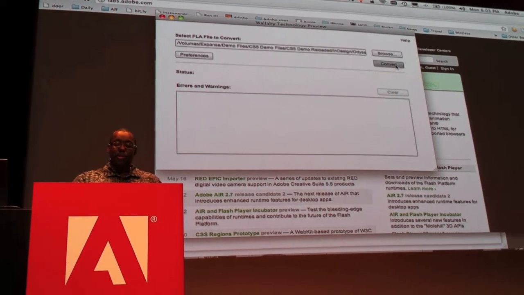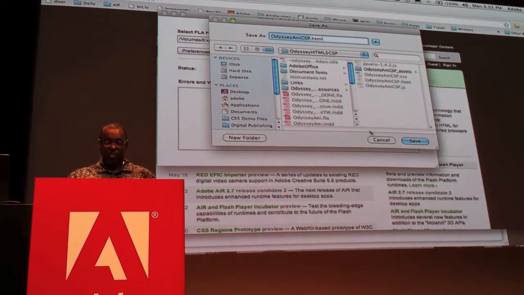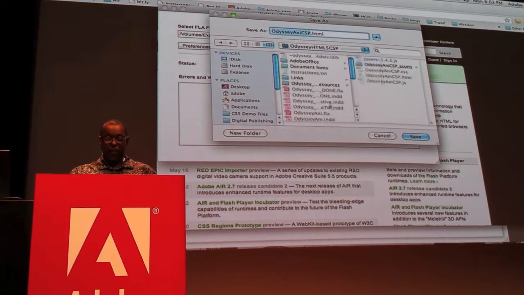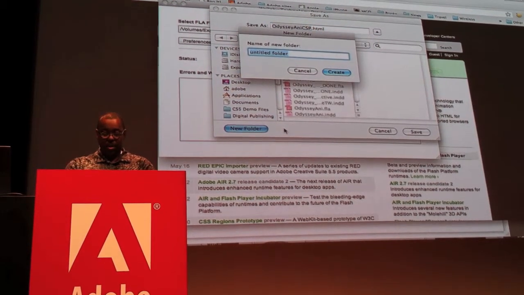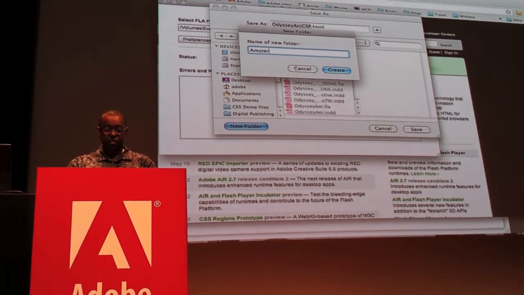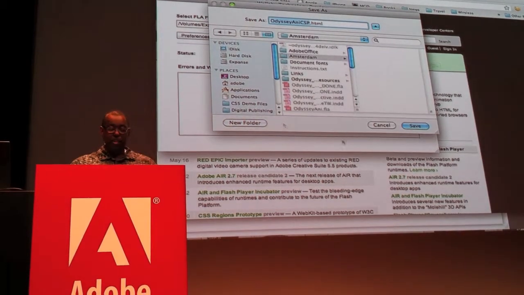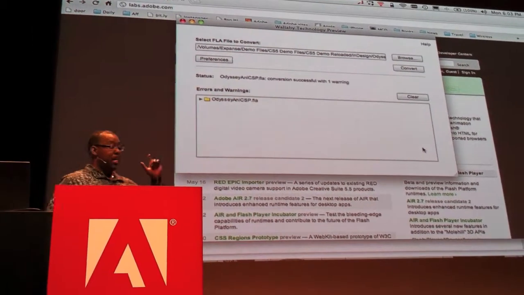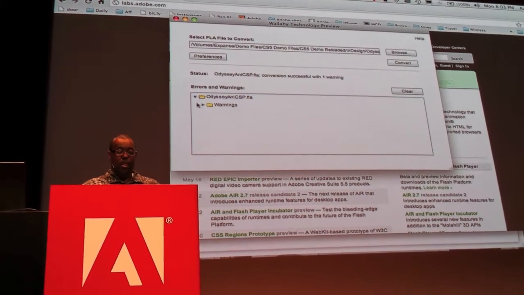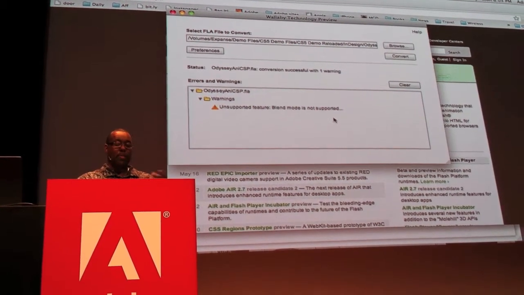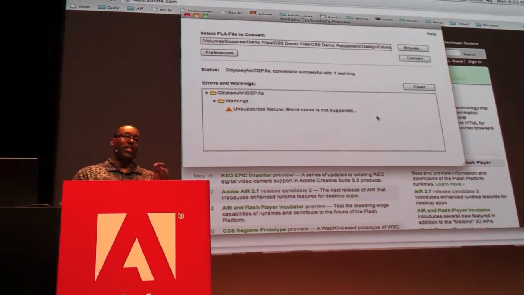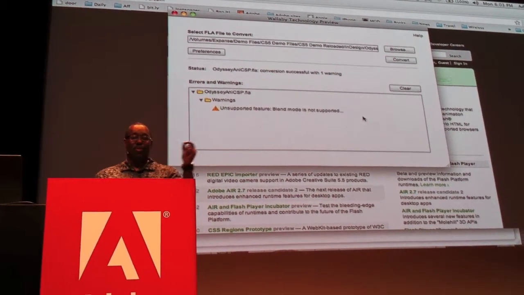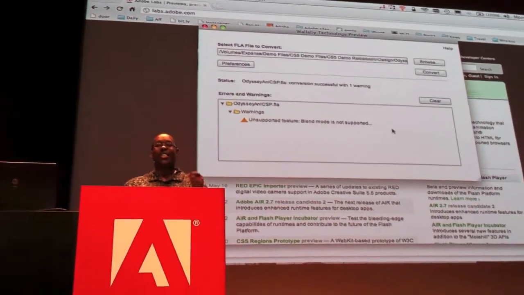Now you'll say convert. And what it will convert it to is, once I tell it where, new folder, and we'll call this one Amsterdam. That way I'll know which one it is. It is converted, it's already done, gave me one warning, and the one warning is simply I used the blending mode that isn't supported. Great, no problem, but it's done. What did it convert that FLA from or to? HTML5. HTML5. Okay, so now I've got an HTML5 document.